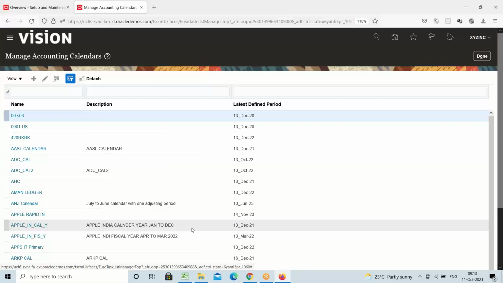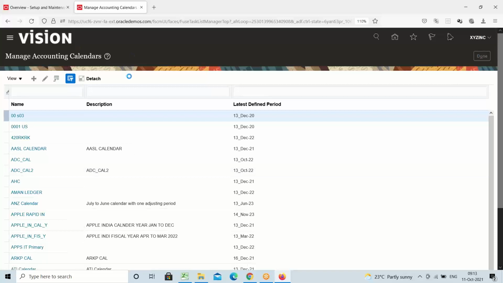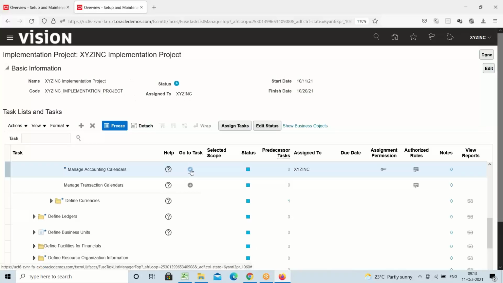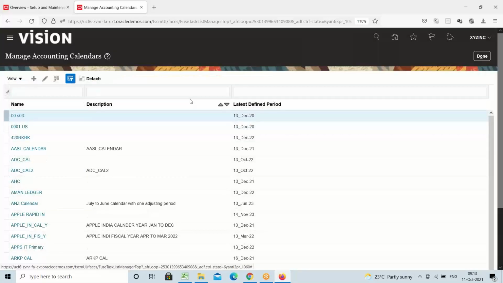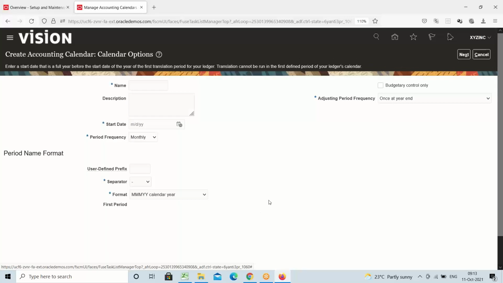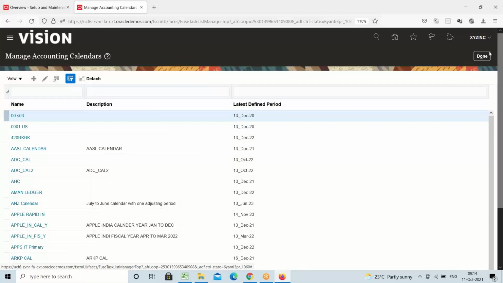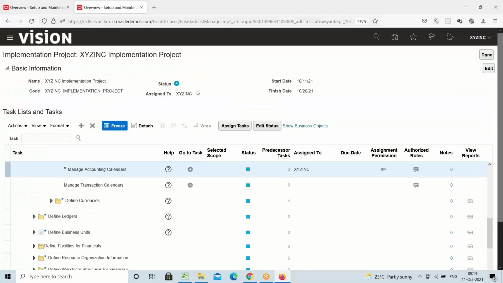Anyway, we'll have separate sessions to discuss all these points at detail level. I'm trying to introduce how you can perform the setups once you have access to the implementation project. So here you can create the accounting calendar. You have to click on the Go to Task icon. It will take us to that page. And if you want to create accounting calendar, click on create. Why we have to create and what we have to understand, we will discuss all those. Now it is not required for us, just for information.